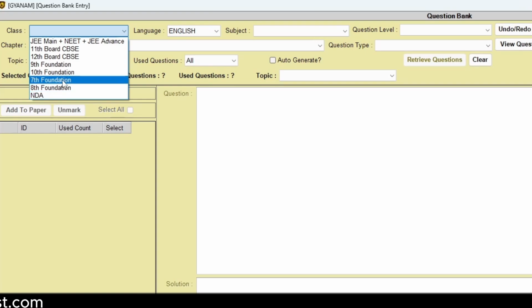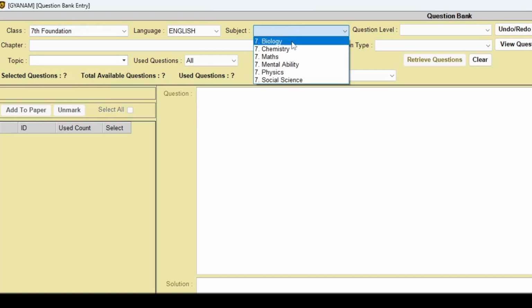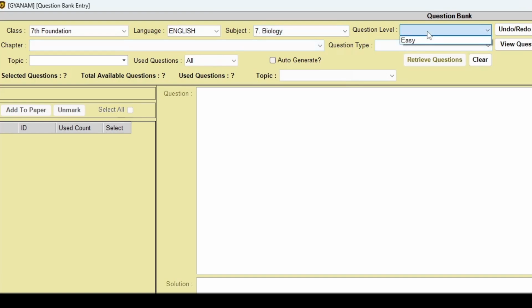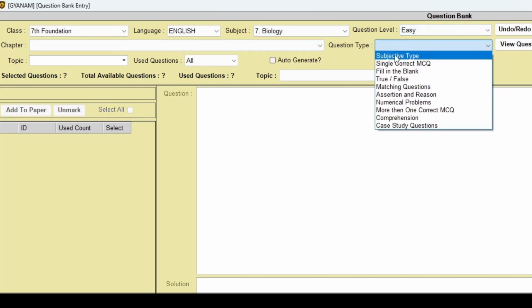Like I am going for 7th foundation first. So you can see the subjects like physics, chemistry, maths, biology available in every class. Then mental ability and social science are also available. Like I am going for 7th biology. In this one, only easy level questions are available. All these categories of question types are available in every chapter.